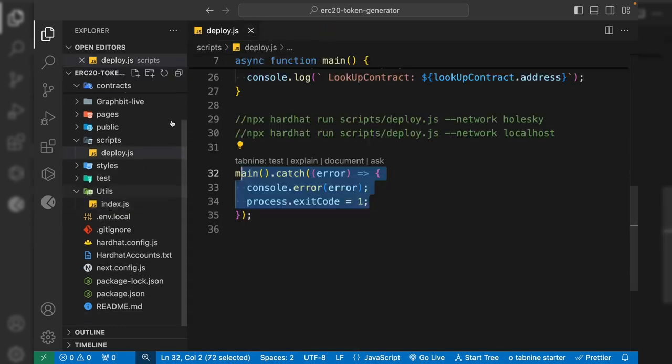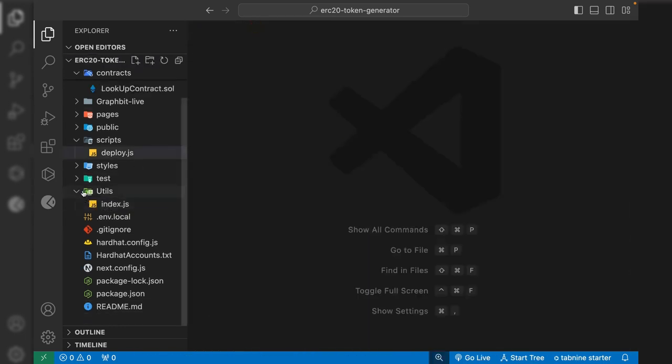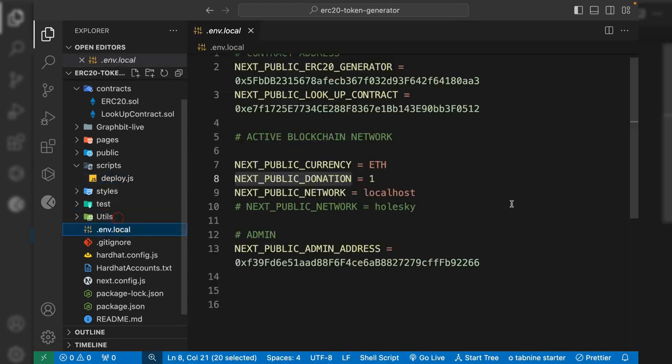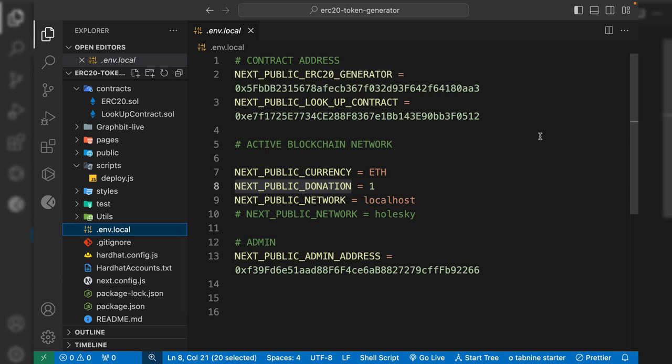Close this one and close this one. Now come back to the environment variable, and this is very important. If you click on this environment variable, here you have to provide all of these details. When you deploy a contract, you will get the addresses. So this is the address of our ERC20 token contract, and here we have the address of our lookup contract. You have to replace the address of both contracts in these places when you are testing locally or when you are deploying to an actual network.